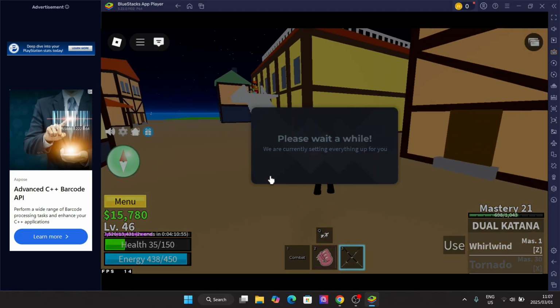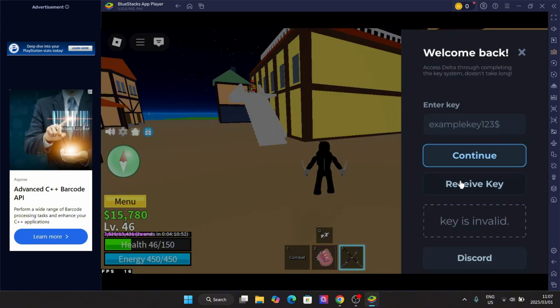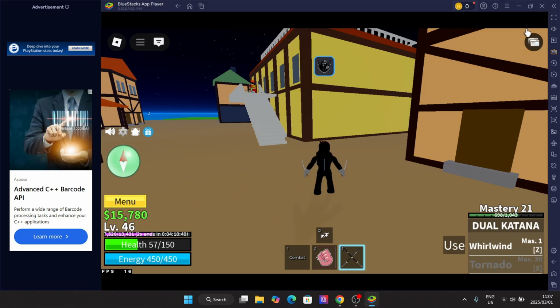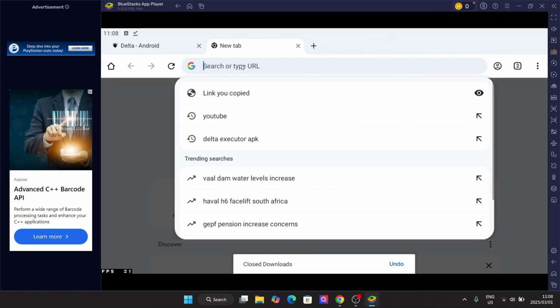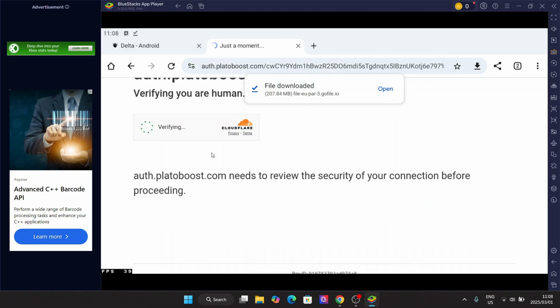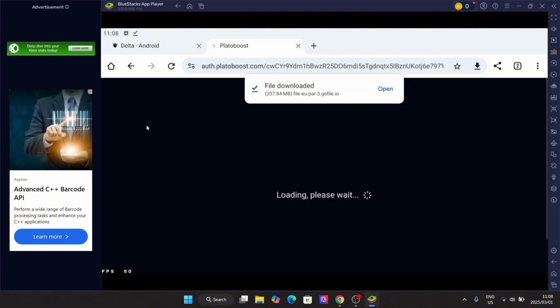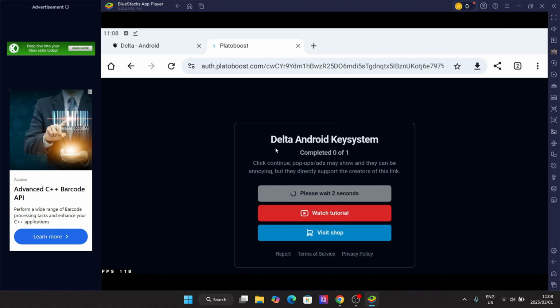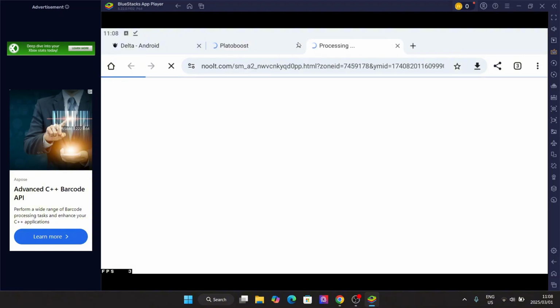So now guys, you will have to get the key for it. Simply hit on receive key and then open your browser. Now here, simply paste the link that we've copied for the key. Then open this website. Simply verify that you're human. It should work. Now guys, simply complete this one and then hit on continue. Simply hit on continue.